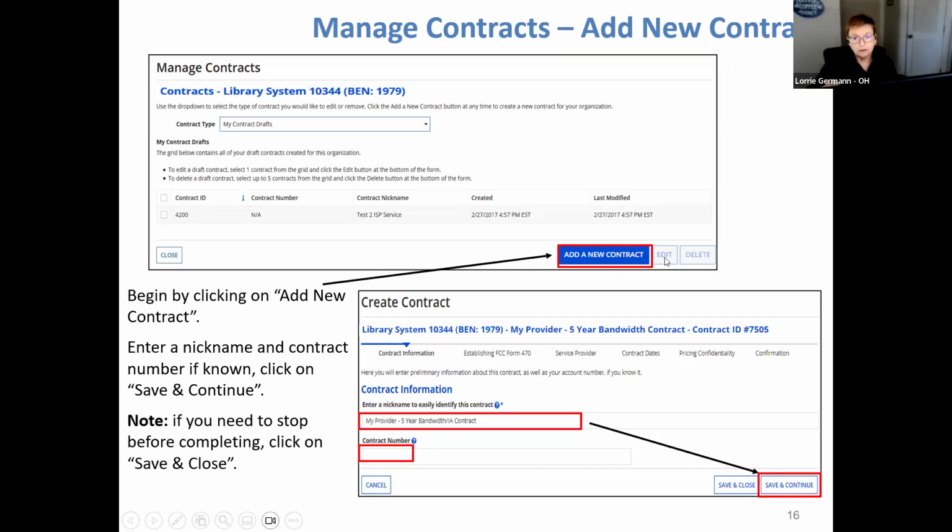All right, that'll become active after you check that box. It just picks up wherever you left off. All right, so here I'm going to click on Add a New Contract. Now, with this portal, everything wants a nickname.